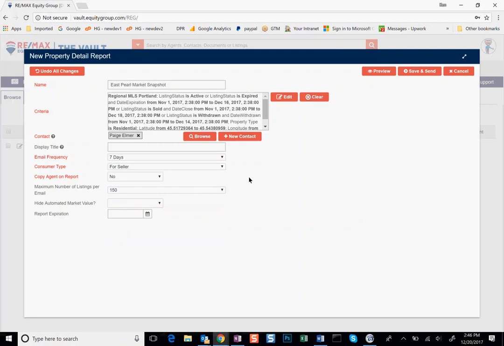So these 7-day reports are actually pretty small. It's only 7 days' worth of activity. So again, don't be too scared of sending those out. The user might get them more frequently, every 7 days, but they're very digestible. They're very easy to digest. Okay, that's the property detail report.